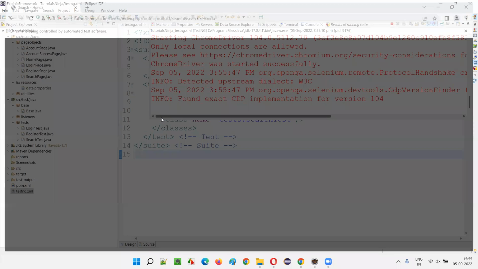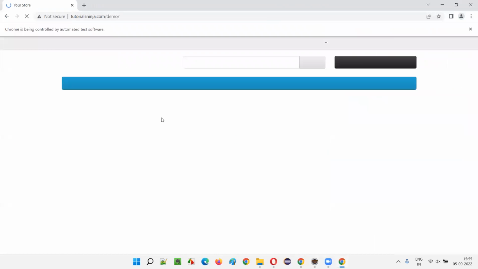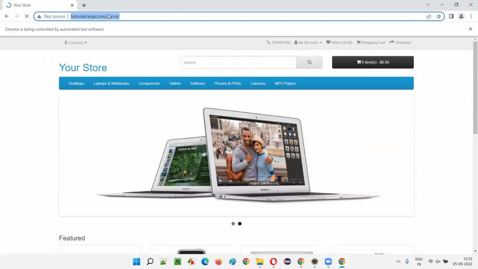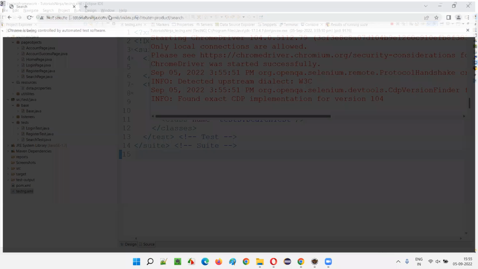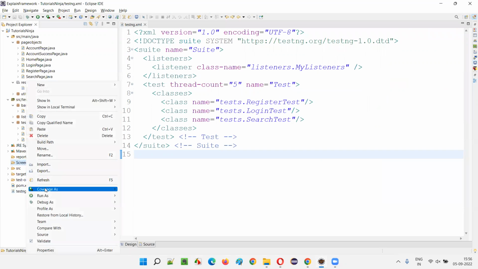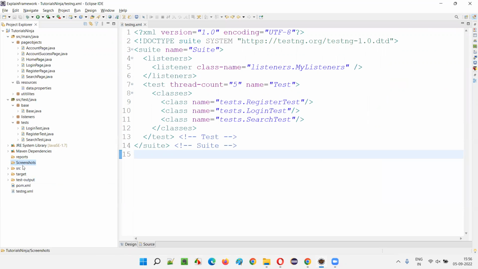How many are there? Maybe the 6th or 7th one this is. Let's see if it is taking time. Just press enter, guys, for this application only, not your application. All the 7 automation tests got passed. If you refresh the screenshots folder here, you see no screenshots have been taken.